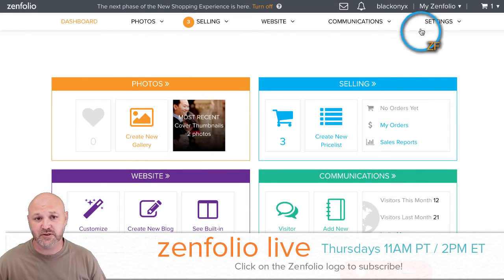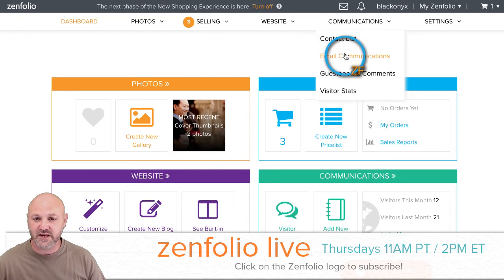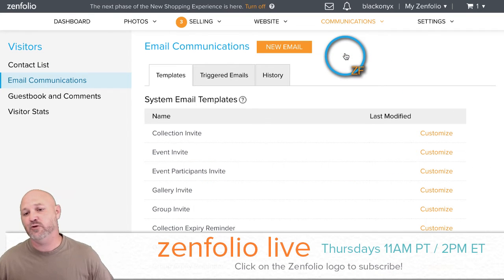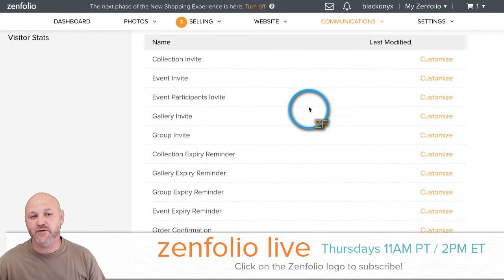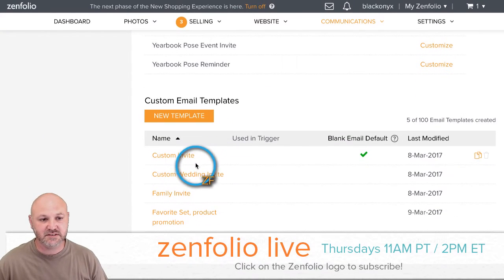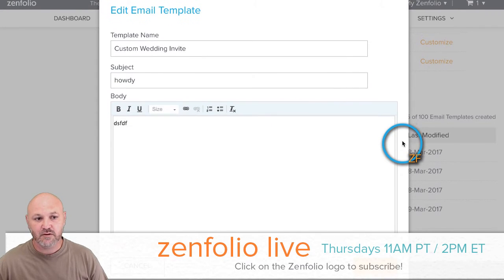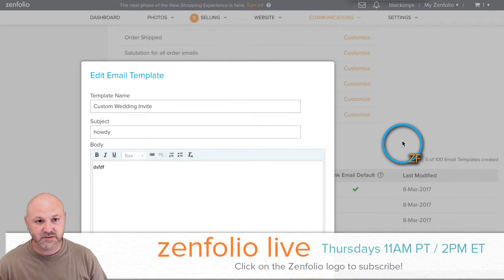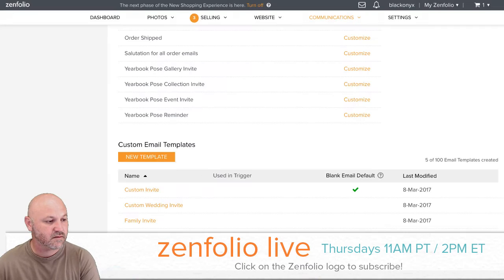For instance, let me just go to communication right here, and let me just go to email communications. And I know I've talked about triggered emails in the past, so I'm not going to really dive into that right now. We're just going to kind of talk about these variables. So if you create a new email template, let's just say you want to do a custom wedding invite. Right here, there are a list of variables that you can use. Let me just zoom out here so I can get this up here.